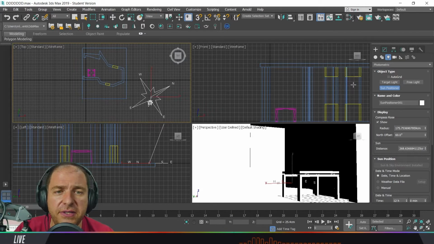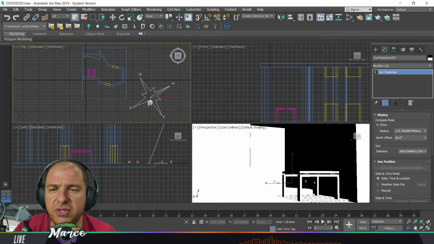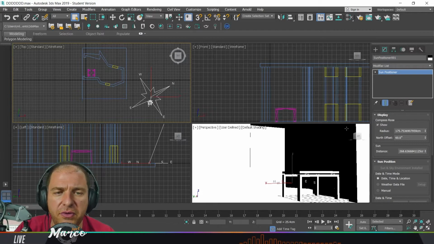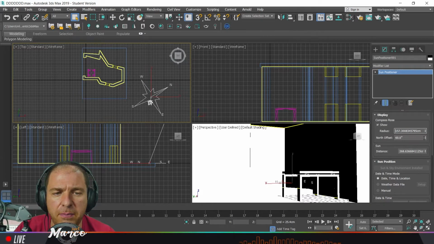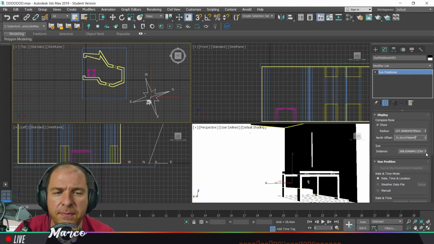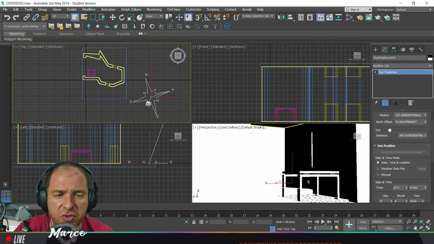What happens here is that when we go to the Modify tab, we will see that this is a light source that has completely different parameters than other lights that we have seen before. We have just the dimensions of the compass, the north direction that can be adjusted again, and the distance, and these are just, as the name says, for display purpose only.